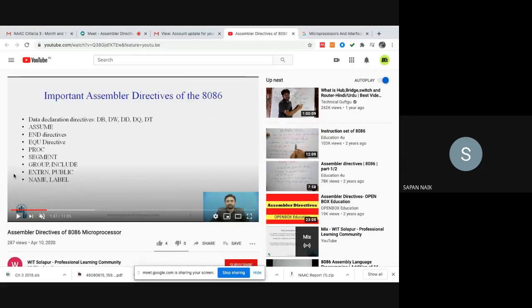So these are the different assembler directives available. Out of these, we have already used 2 to 3. One is DB. DB is used to occupy a data byte. DW is used to write a data word. So it will occupy 16 bits.